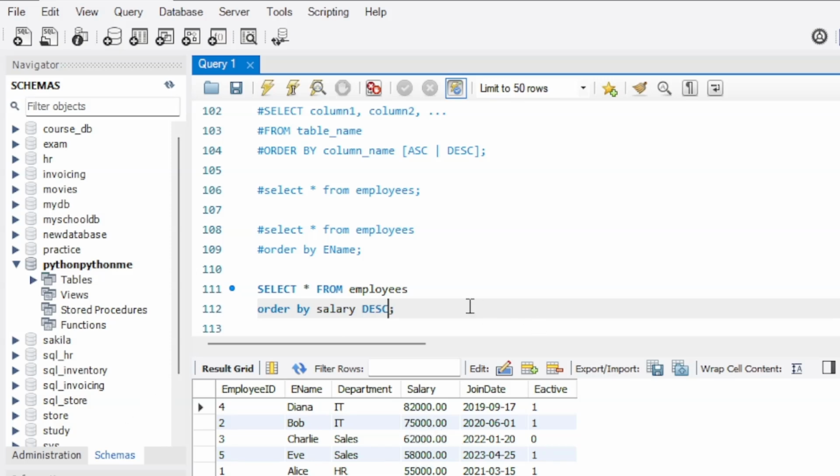You can also do the same by specifying ASC as shorthand notation for ascending, and once you do that, you will see the salaries have been ordered as such.